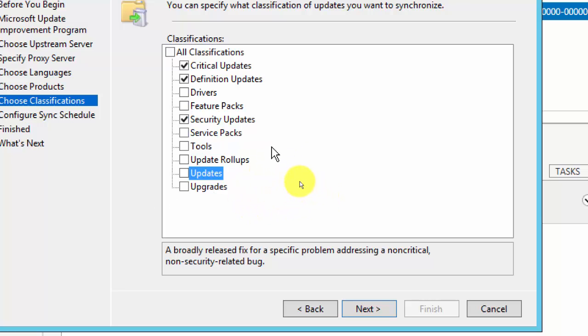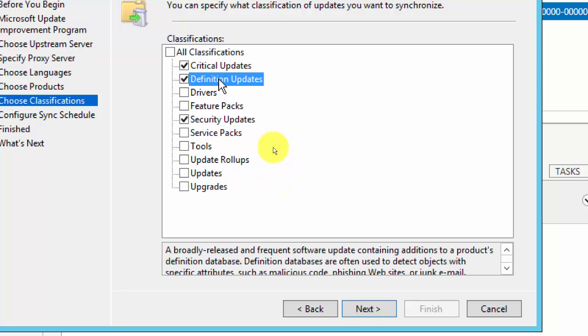What is the difference between critical updates and definition updates? So critical updates are normally the security updates, which are filling up the vulnerabilities of Windows and any application. When we are updating Windows manually, there are important updates and critical updates. So definition updates are broadly released and frequent software updates containing additions to a product's definition database.